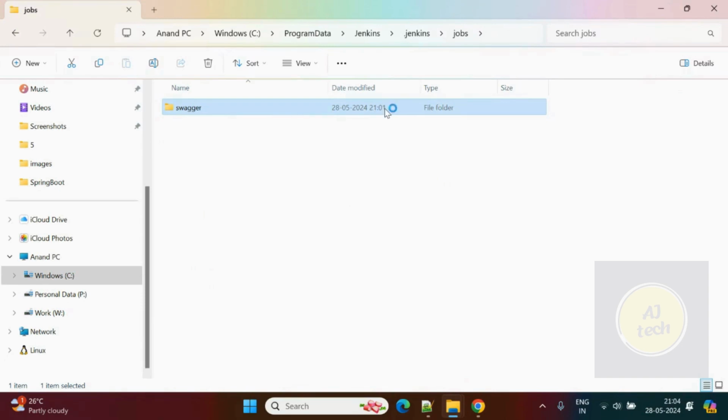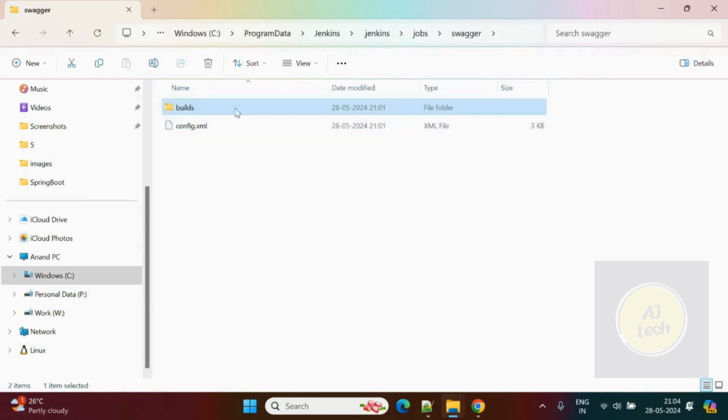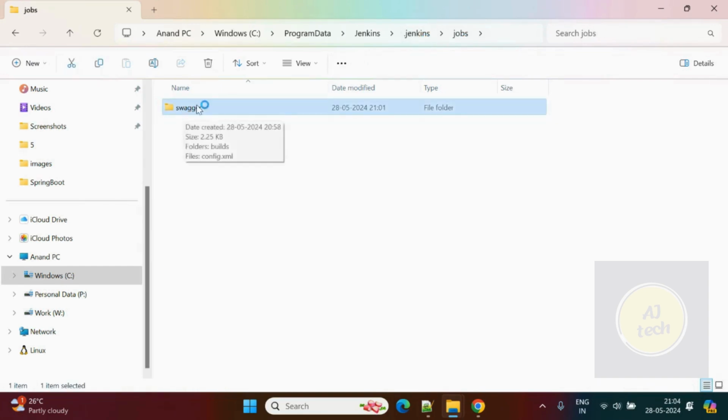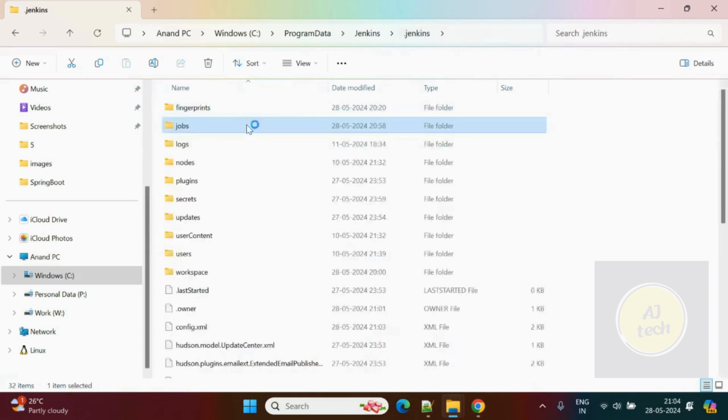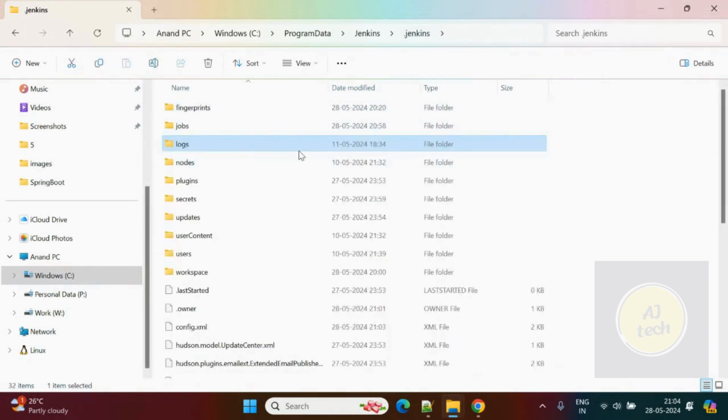If you see 2101, 2104, whenever you add a new item, it will automatically create the configuration from this jobs folder. If, for example, you delete this folder, our Jenkins job will automatically be removed from Jenkins. Just remember that. Also, all the logs will come here.